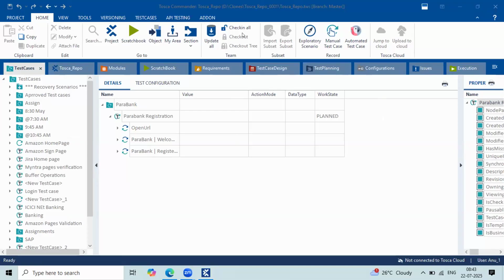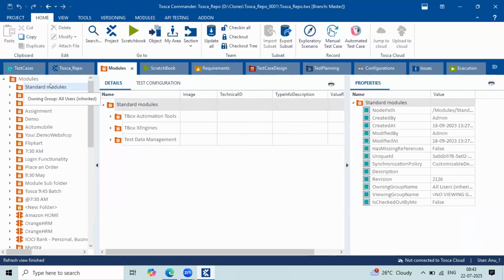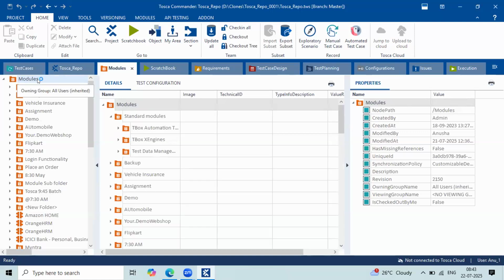So please do the installations and try to activate the licenses today. Once you activate the license, your activity is here: creation of the project first. After completion of creation of the project, go to module. Try to create one module folder and inside that scan one module.